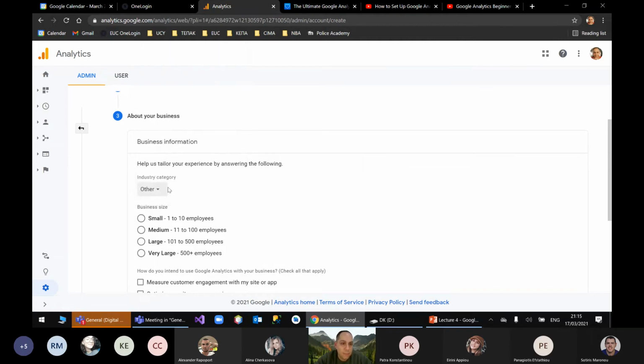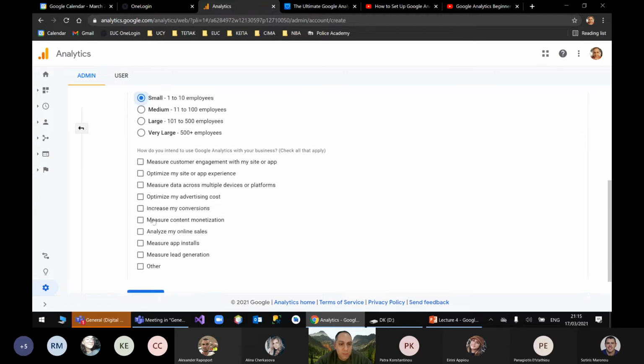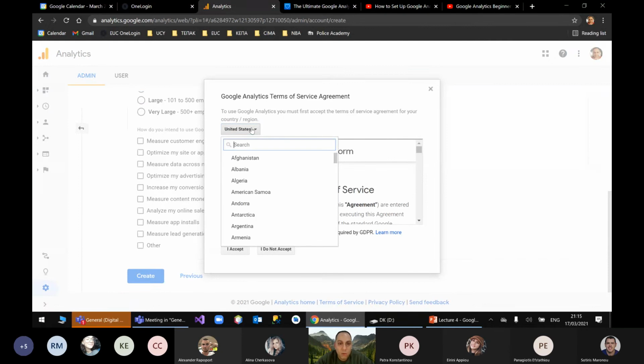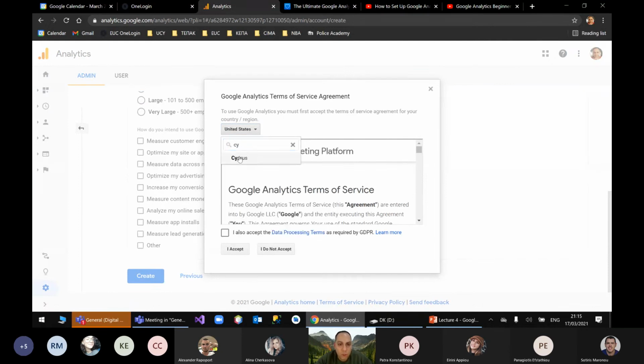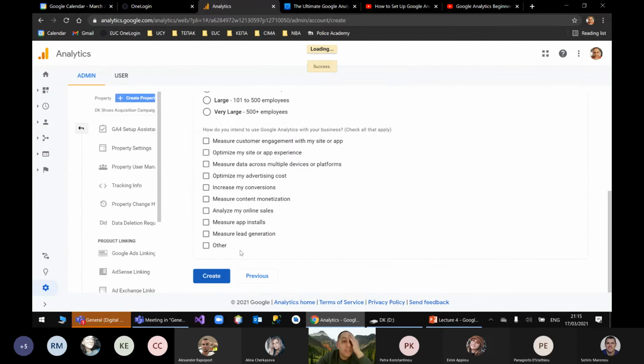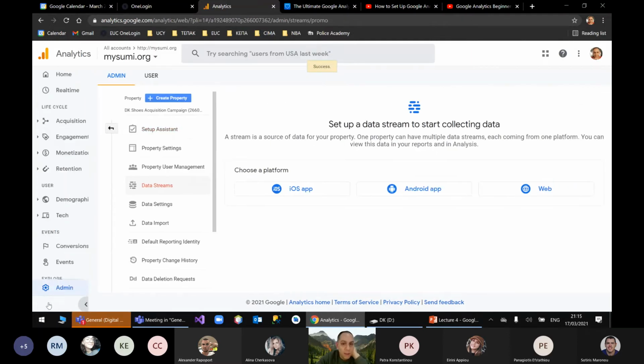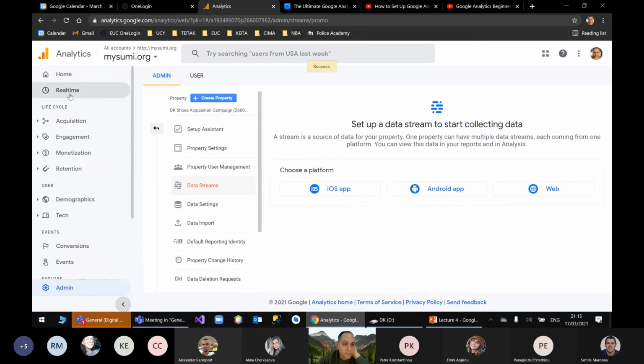Whatever, other. Small business, and you can select what you intend to use Google Analytics for. This is for their own statistics. You can leave it empty if you like. You switch it on in order to accept the terms and services for your country. And once you accept, the account has been added, and you can see here these are the new categories.